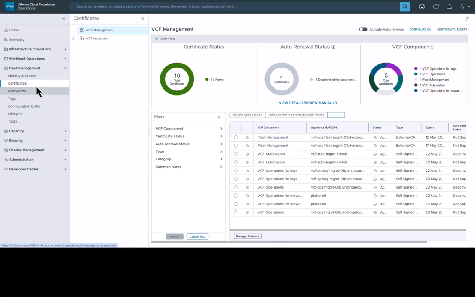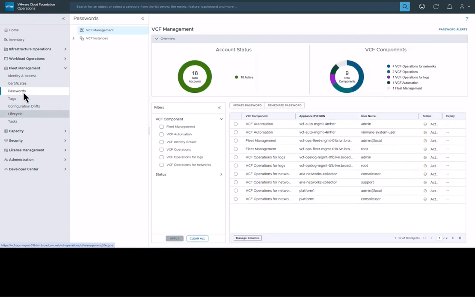So you can just go into the certificate management section and see a summary and quick glance of which certificates are active and which are expired. You can set auto renewal. You can also configure CA signed certificates, currently supports Microsoft, and also you can generate CSRs and download CSRs. Similarly, you can easily manage passwords for all the VCF management components and the core components. You can also update passwords or remediate the passwords.